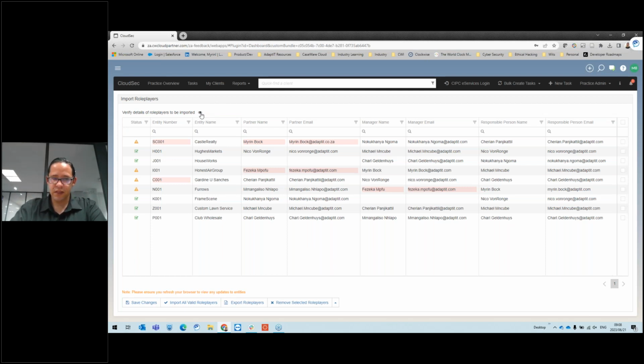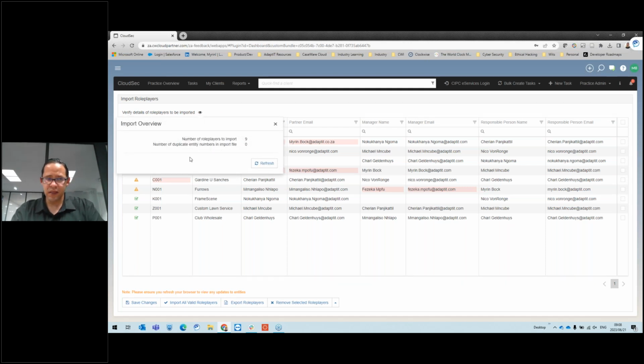So the first is, once it's loaded, you would have noticed this screen popping up. And what this import overview screen says is there are 9 client records that are being imported, and there were no duplicates found, right, in terms of clients on the import file.